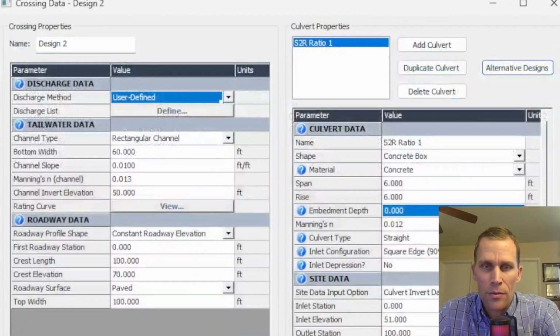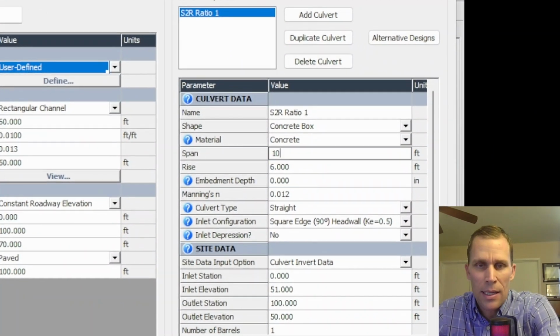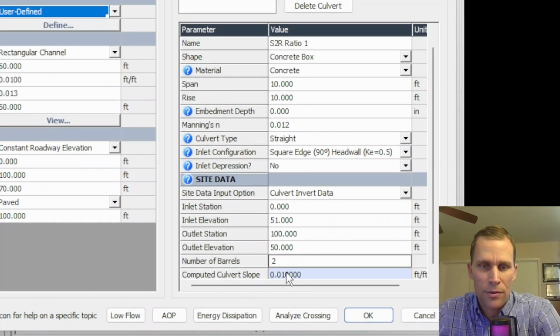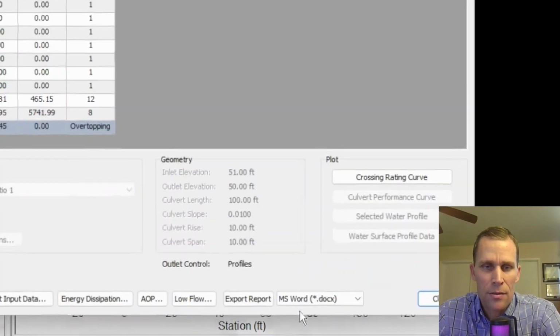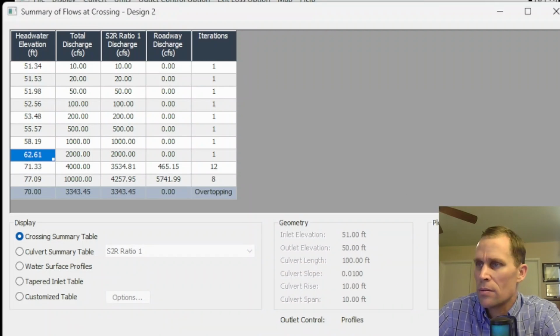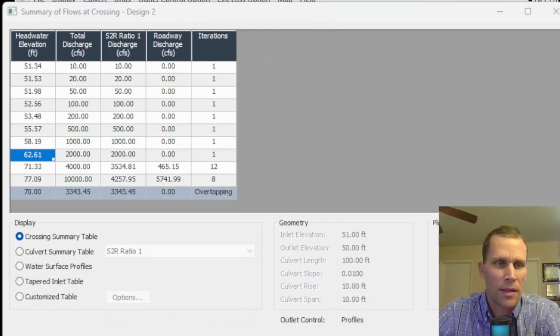We'll go ahead and click close. And then what did I say? 10 by 10, and that's going to be 2 barrels. So I'll click 2 barrels right there, and then analyze crossing. I'm interested in this flow right here, 2000 CFS, and then the headwater is going to be 62.61. Okay, got that in my notes.